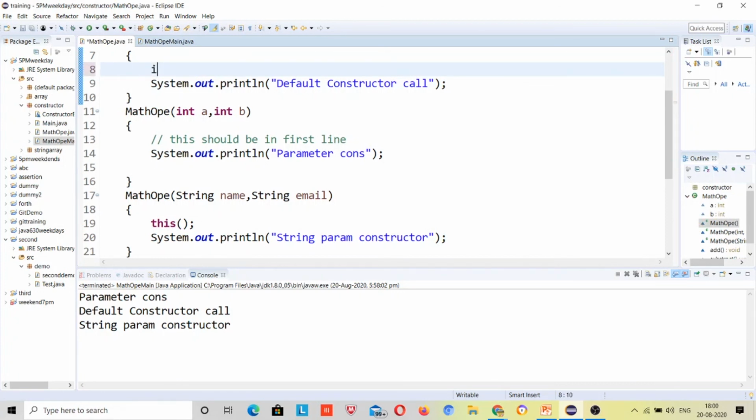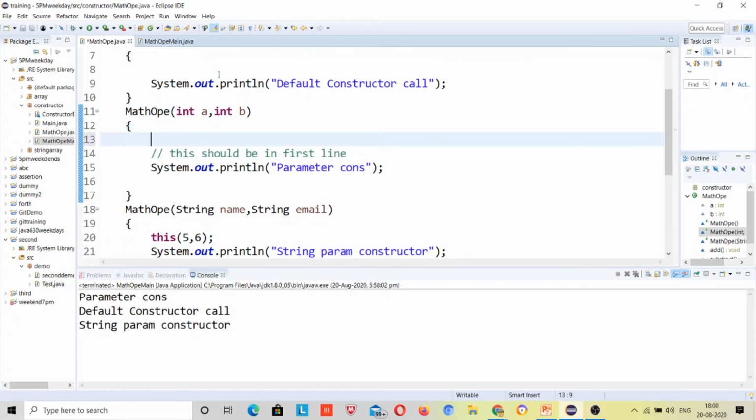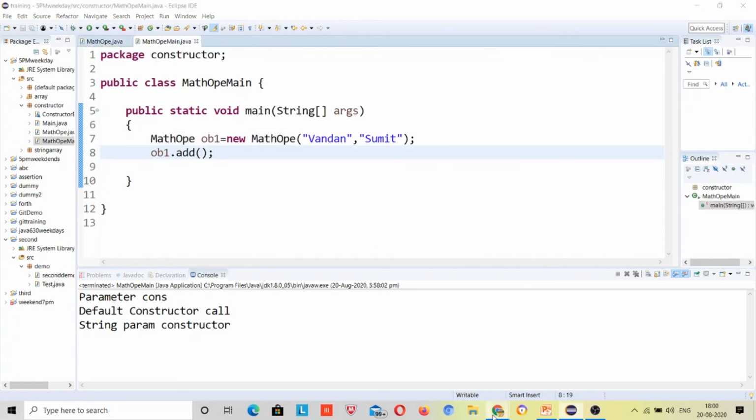And here, sorry, this 5, 6. Okay, I have not done the same, right? Okay, let me do it this way. 5 comma 6. Here I will be calling this. Okay, now I will call it.